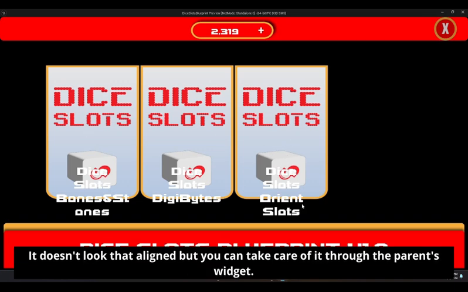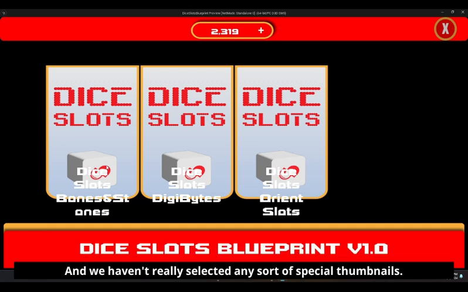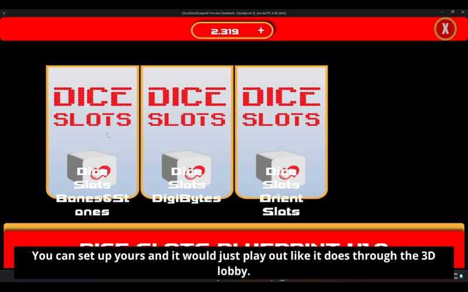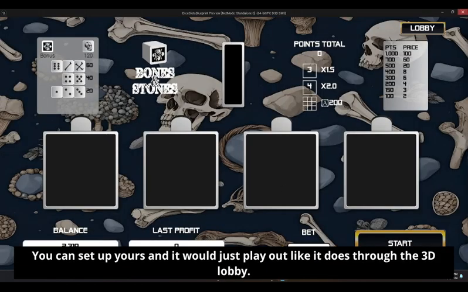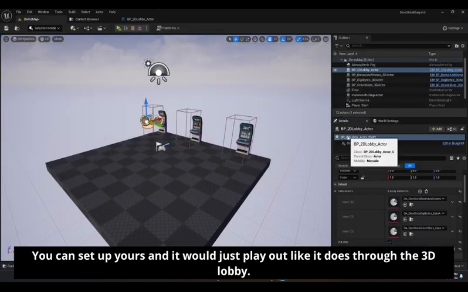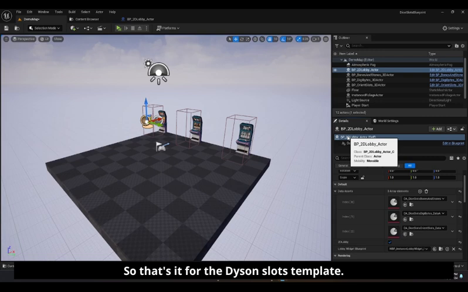It doesn't look that aligned, but you can take care of it through the parent widget. And we haven't really selected any sort of special thumbnails. This is just for functionality purposes. You can set up yours, and it would just play out like it does through the 3D lobby. So that's it for the Diceslots template.